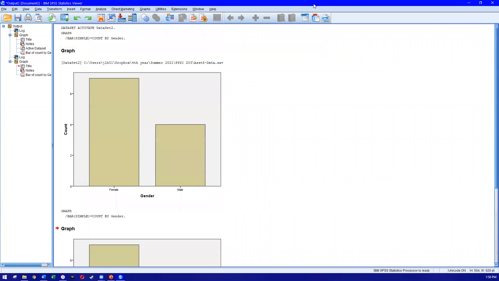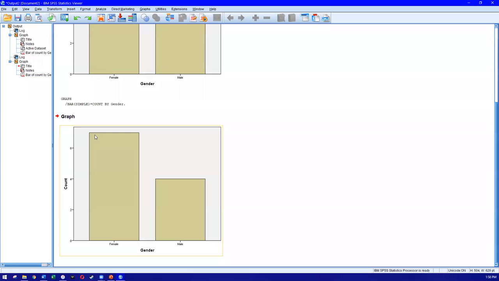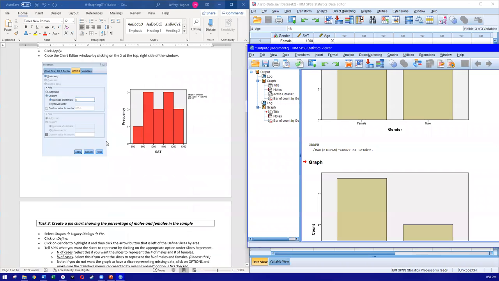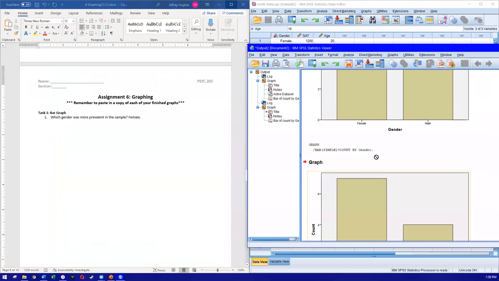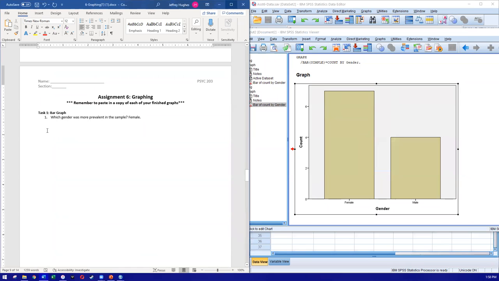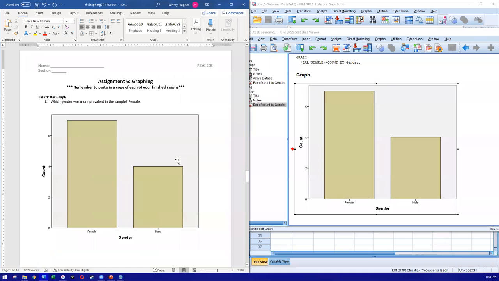Anyways, what we can see is I've already done it before, but this is the new one that I did. SPSS gave us a graph, and we graphed gender so we can see how many females and how many males there are. All you need to do now is go down to task number one, right? So we need to paste in the graph. We can right click on it, copy, paste. You may have to play with the formatting a little bit. If you use control C, control V, maybe something doesn't put it directly on this page. Just make sure the graph is underneath the assignment or the task.